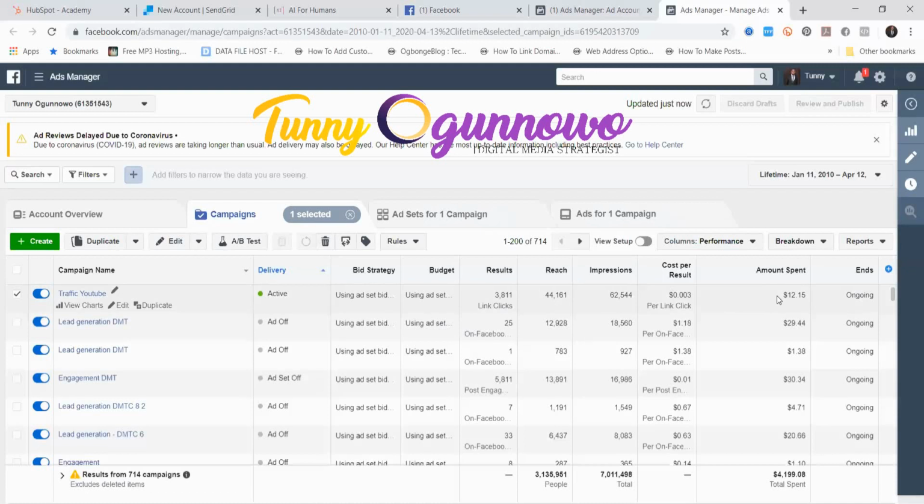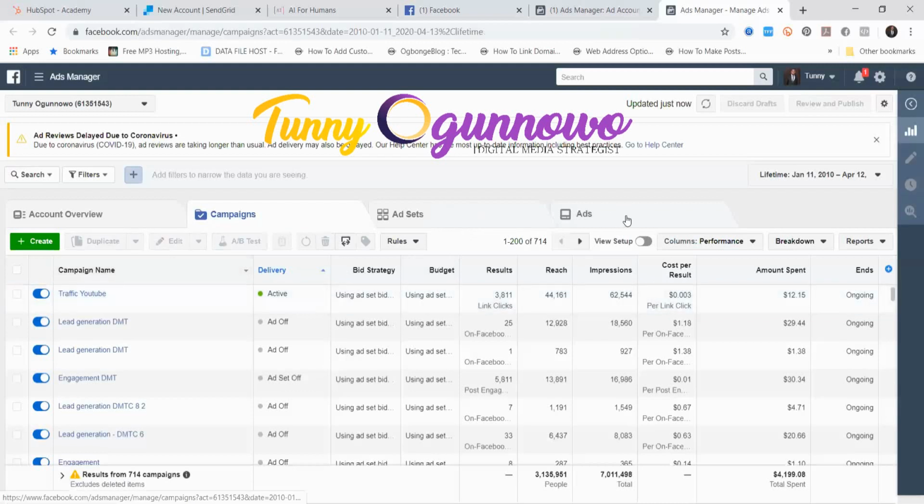I've spent $12.15, right? And this campaign is still ongoing. And the beautiful thing about this is that we are still under the campaign tab, right? When we get into the asset tab, you still see some more metrics, right? And under the ads tab too, we'll see some more metrics.